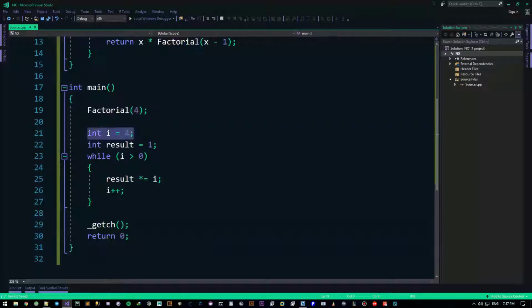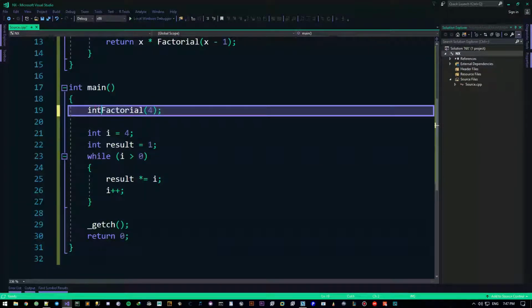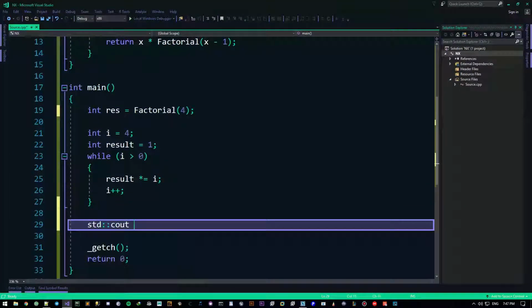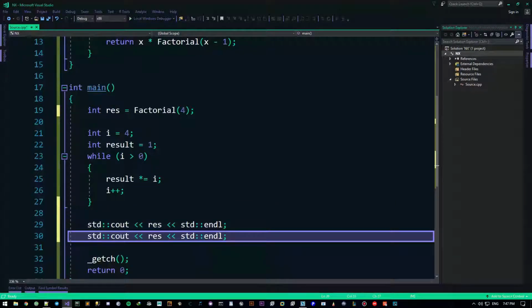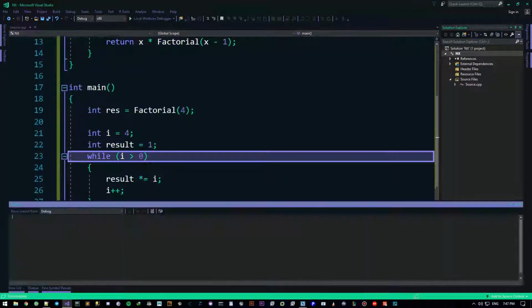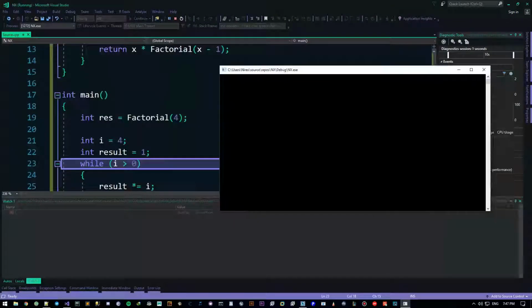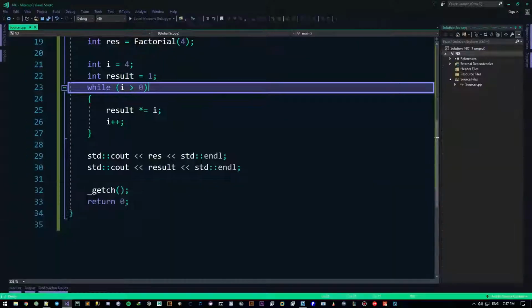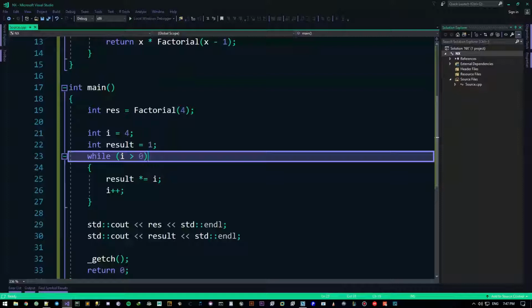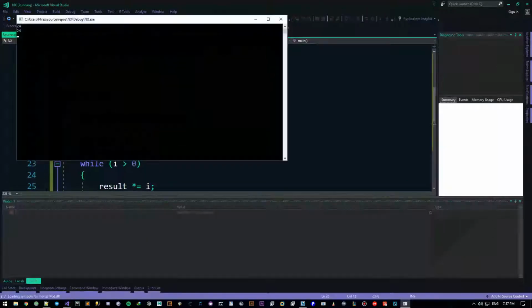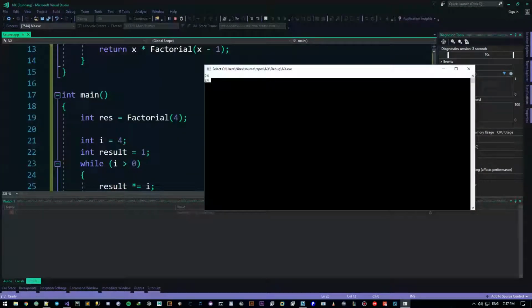And let's actually test to see if these return the same value. So let me just do int res equals that function, and std out res, std endl, and result. Now, res comes from the factorial function that we made. Result comes from the normal while loop that we made. And there we go. So it's 24. I'm sorry, it should be like this. Yeah, there we go. So as you can see, we have 24 for both of them.